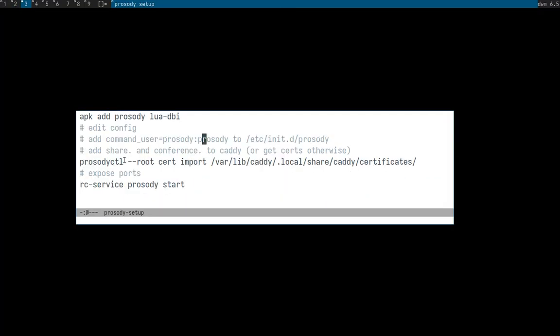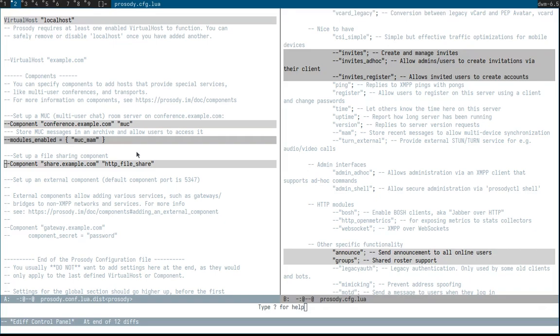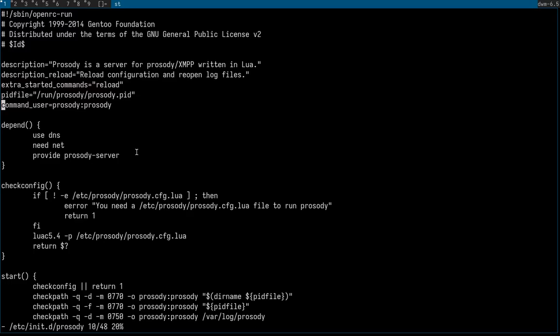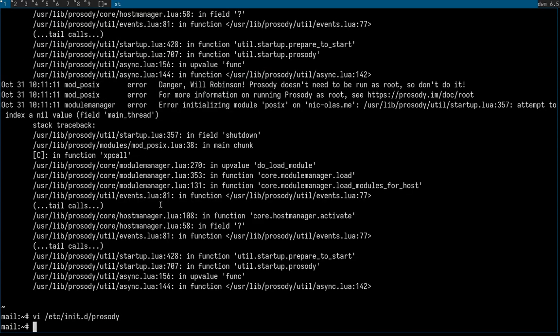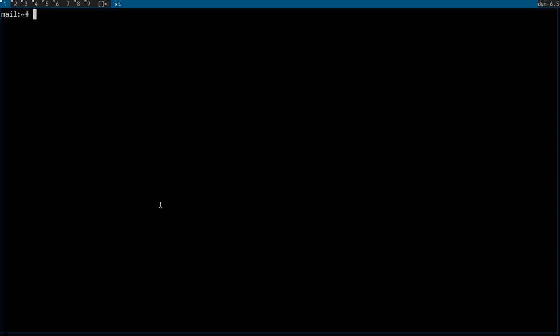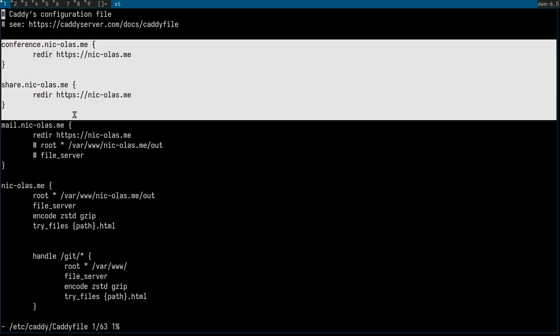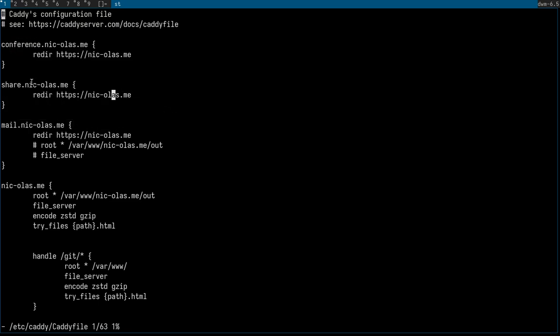All right, so next up, you need to get certificates. Prosody doesn't get certificates by itself because it's a minimal server. It doesn't do certificate installation or registration or any of that. So you need to either have something like certbot or you need to use Caddy, which is how I do certificates nowadays. What I did is I just added these subdomains to my Caddy file and have them redirect to my normal website. And this will get TLS certificates for the conference and the shared subdomain. I also do the same with my email server, but that's not really relevant for XMPP.